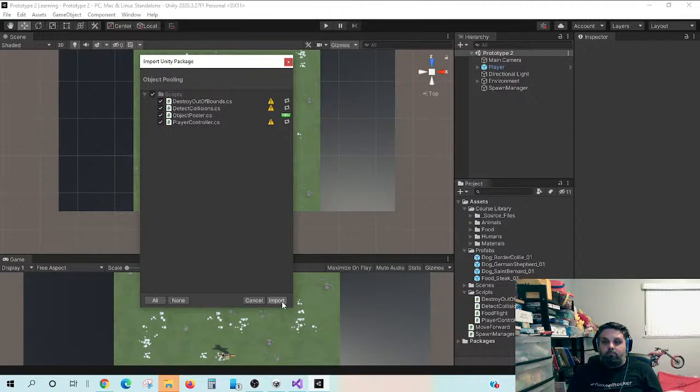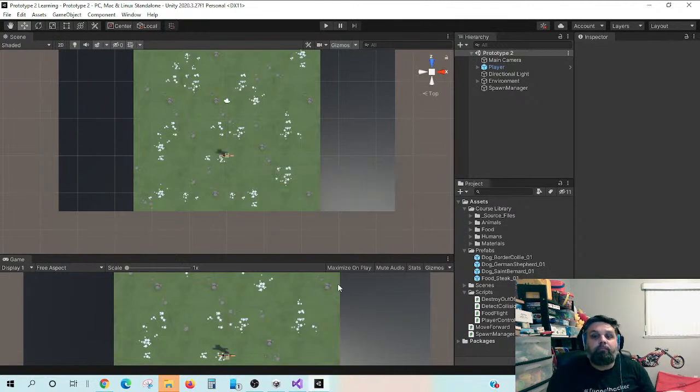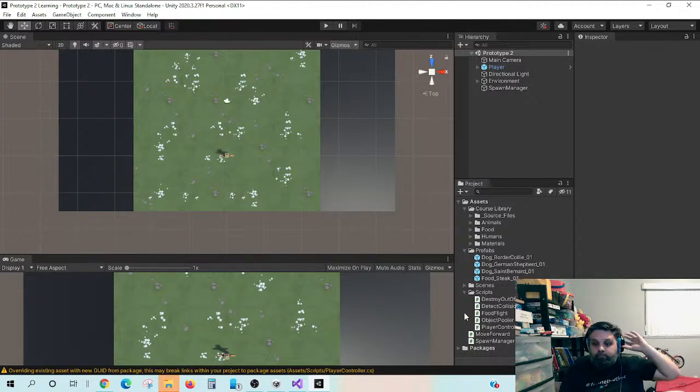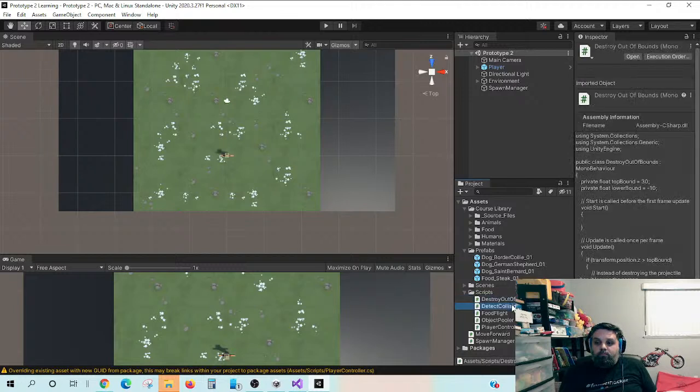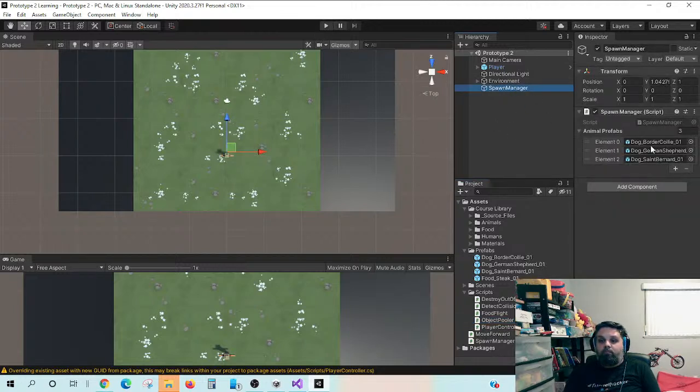So I'll select it and import it, and you can see that there are a couple of changes happening with Detect Collisions and Player Controller. So now if I go into my Scripts folder, you can see that Destroy Out of Bound is here, Object Pooler is here, Player Controller has updated. So first we're just going to double check and make sure that all of our different objects are set up properly. Because of the change we made to Player Controller, it removed our script, so we just reapply that.